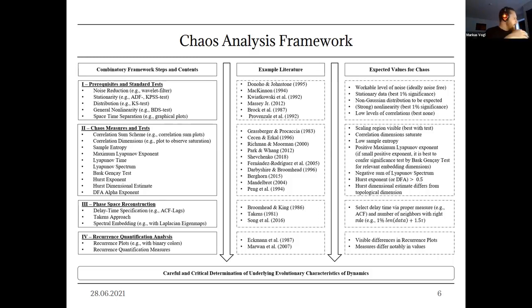Can we really show how the overall system looks like? And in fourth, we conducted a recurrence quantification analysis, which is based on the recurrence properties of our system, and which is vastly independent from steps 1 through 3. So we use the fourth step as an independent validation of our previous results.